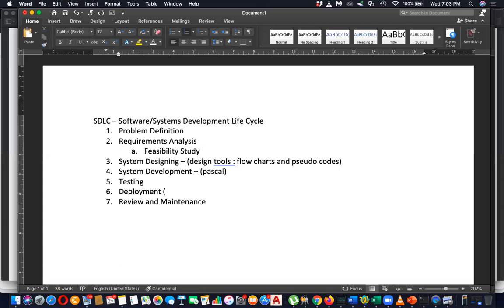Deployment can be done in three ways, basically. It can be directly implemented, which means removing the existing system and deploying your system directly. Or it can be parallel implementation. Or it can be pilot. So what is the difference between direct, parallel, and pilot implementation? Direct means you remove the old system and implement the new system. What is parallel?